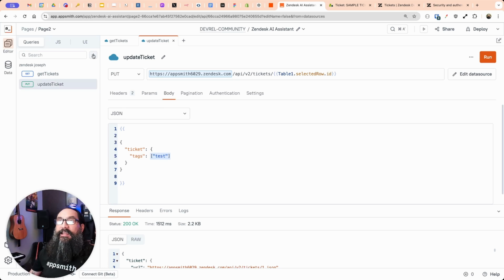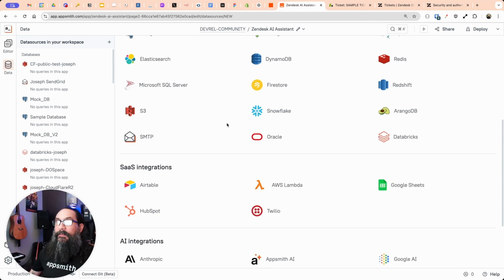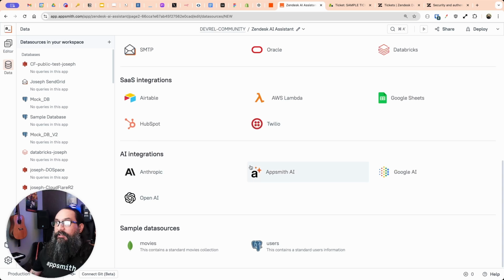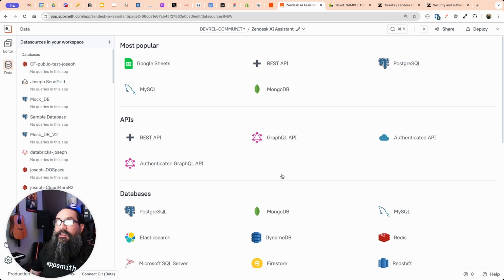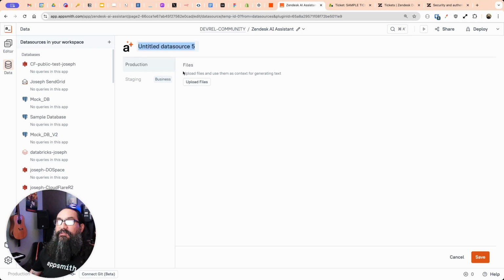So next, I'm adding a new data source. It's not just an API. You have to actually create an Appsmith AI data source first. So if you go to create a new data source, under AI integrations here, there's Appsmith AI. Now I already have mine created. I'll go ahead and pull it up just so you can see.